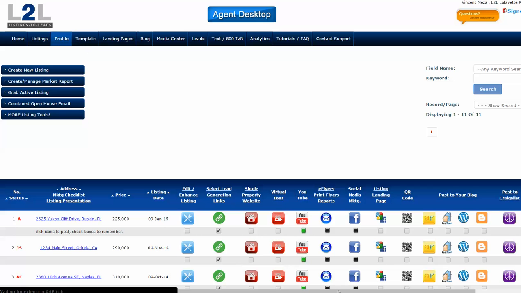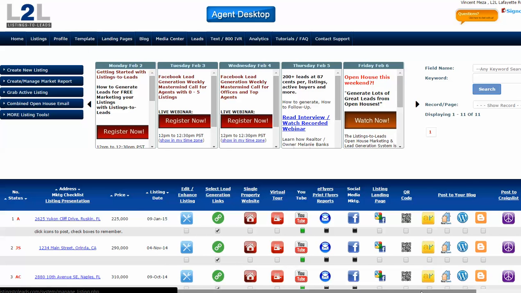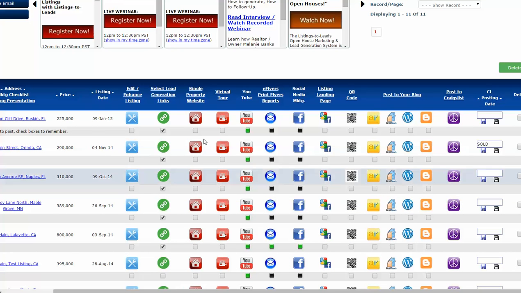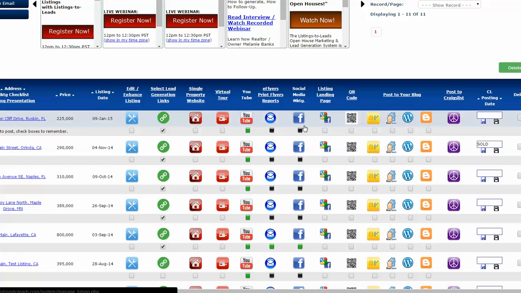So the core tools that you want to use once you get a listing are right here. They are the single property website, the virtual tour, the print flyers, and the social media Facebook ads. These are all free tools. They're going to get emailed to you automatically. We just talked about how to have the right lead generation links on it, and that's really the important part. Those are the core tools, okay?